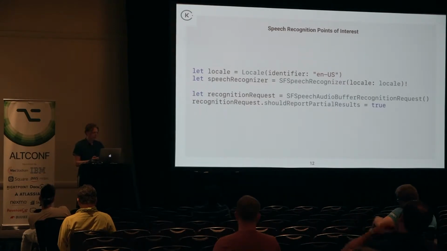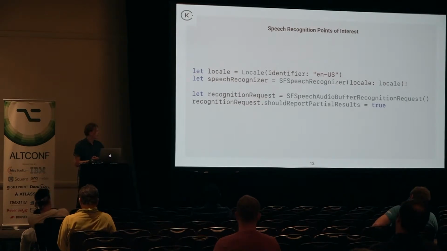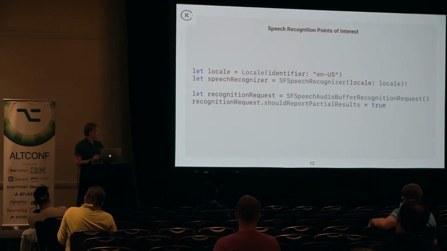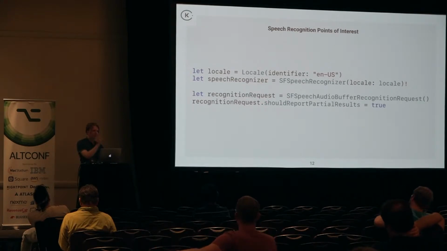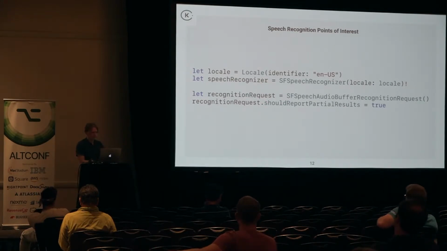And also, once you do the recognition request, you can specify whether or not you are interested in partial results, which is the thing where in Siri you start speaking something and the words appear one at a time. So that's partial results, which here is kind of useful for determining when the user is done speaking, actually.